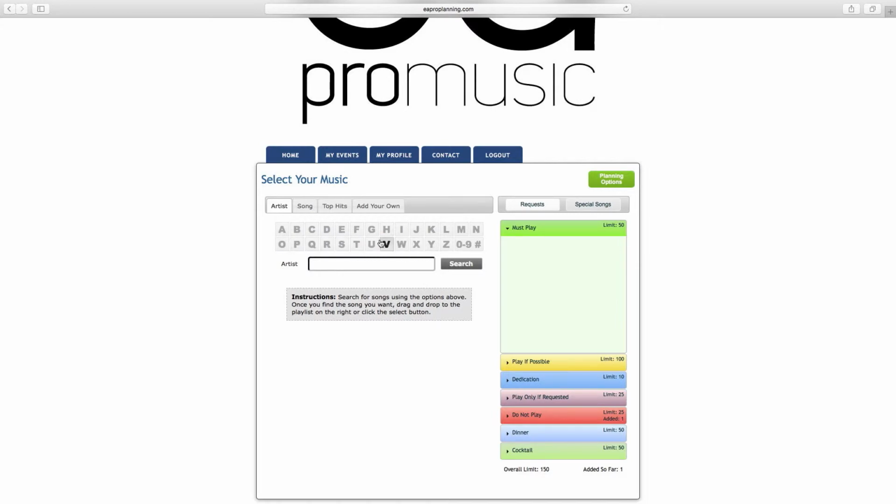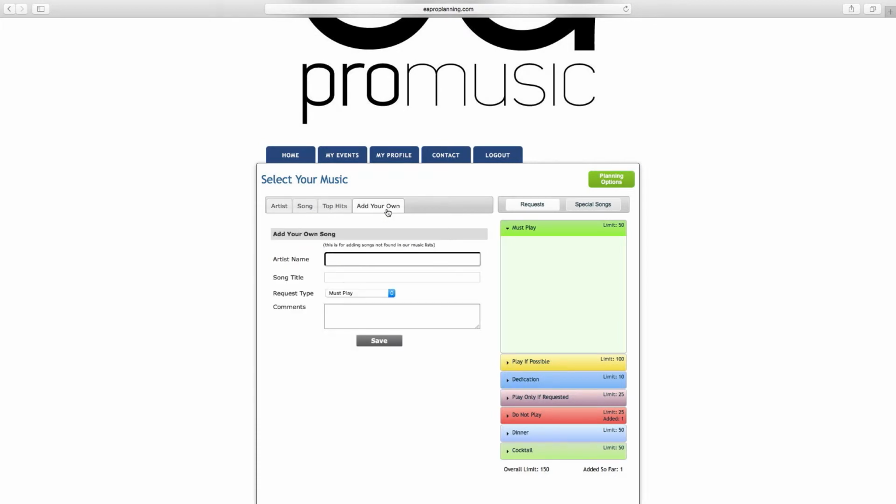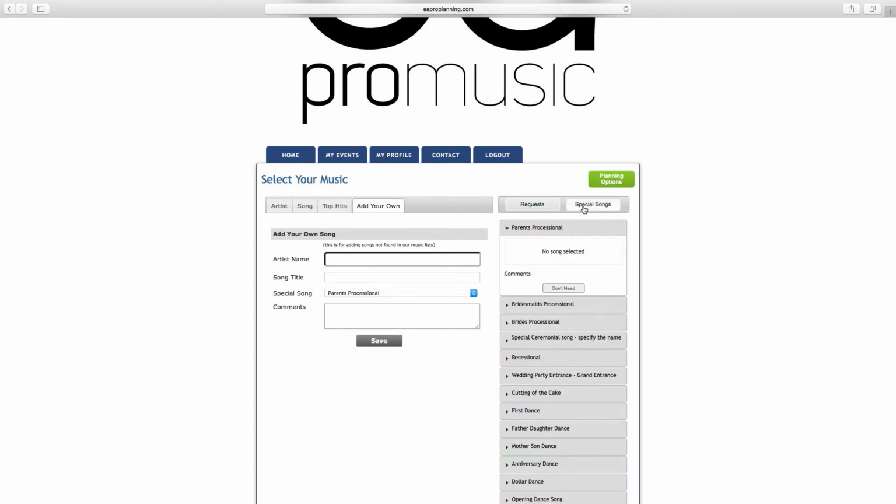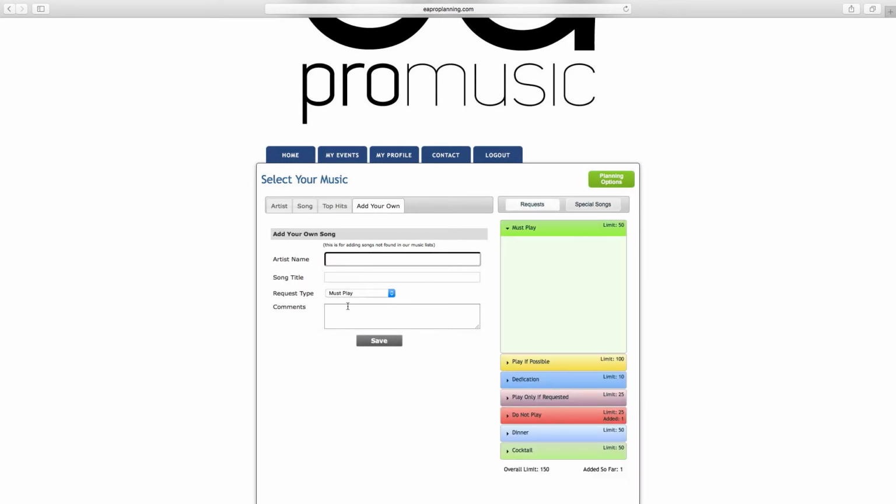So if you don't find it in the database, good news, we have the Add Your Own tab. In here, you can add any artist name, any song title, and add it to any playlist. You can do this for special songs as well. And so you can add any song that you can think of right in here.